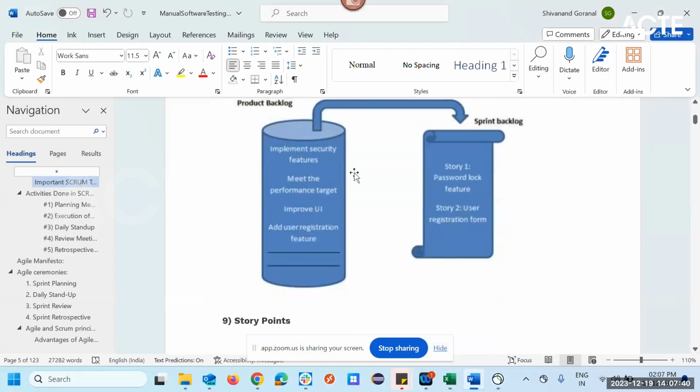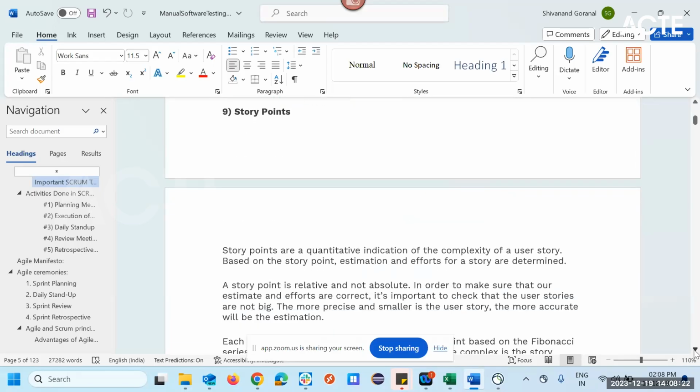Here I've shown you. This is a document, or you can say a bucket. All the user stories are there: implementing the security feature, meeting the performance target, improve the user interface, add the user registration feature. All these are requirements in the product backlog. They will analyze everything and pick only the password lock feature for security, and the second one, user registration. They have taken only two, because they are high priority. Registration, because you have to log in. Without login, you cannot access your application. So then they will develop them, converting them into the sprint backlog.